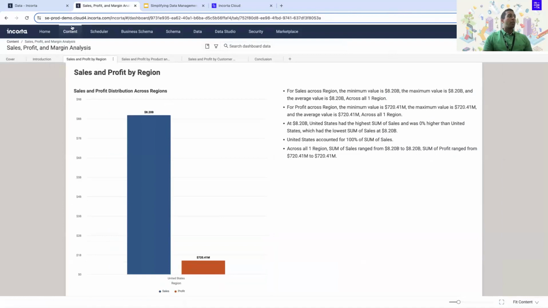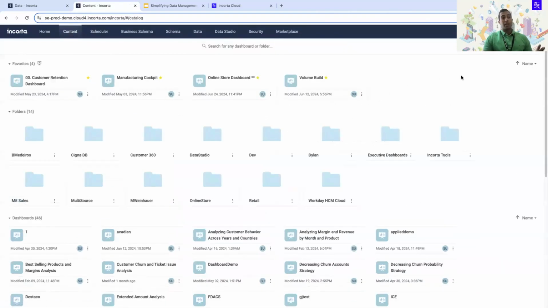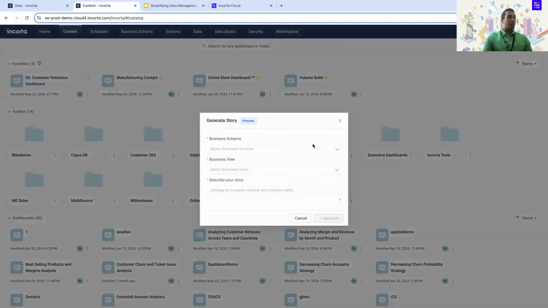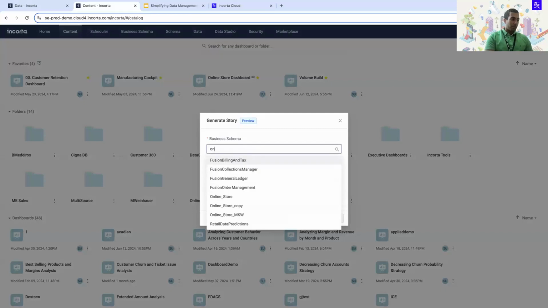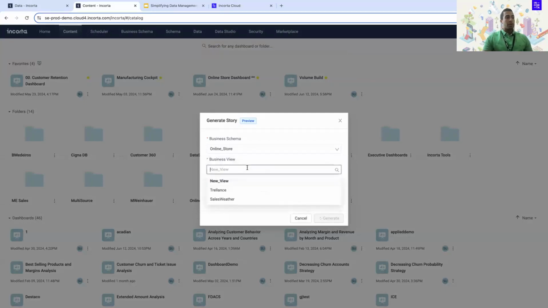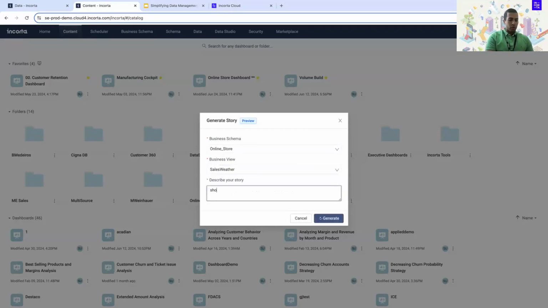Yeah. And also one more feature that I would like to share with you is the generate story feature. So simply what I can do here is just click on generate story, select my business schema over here, which will also be the online store. And I'm going to choose the sales weather also. And then I'm going to describe a story. So let's say, for example, we can go with: show me sales performance across the years and how to improve my sales performance, for example.